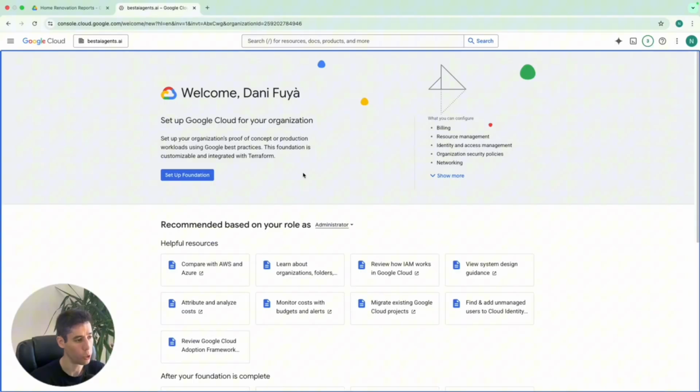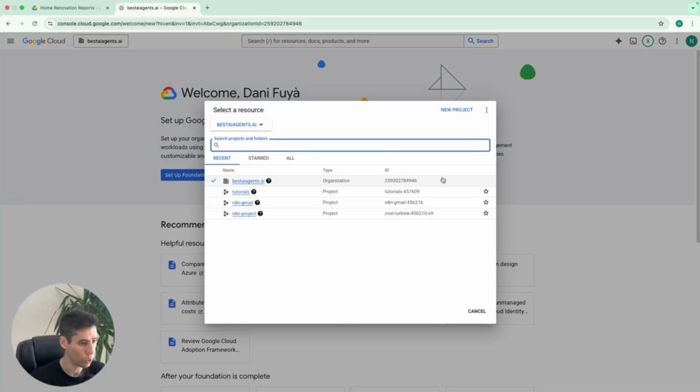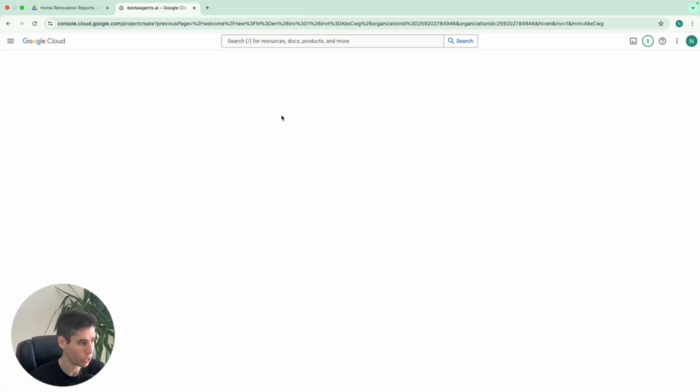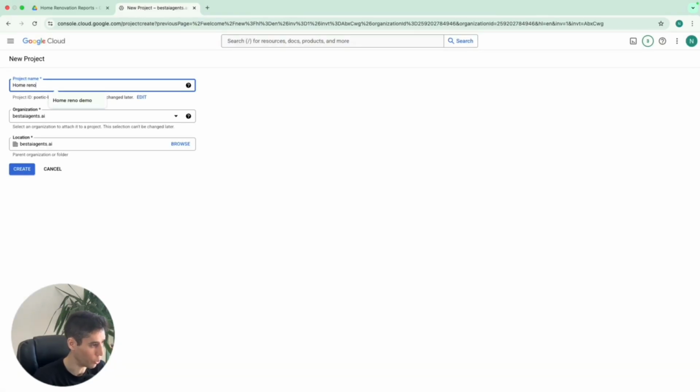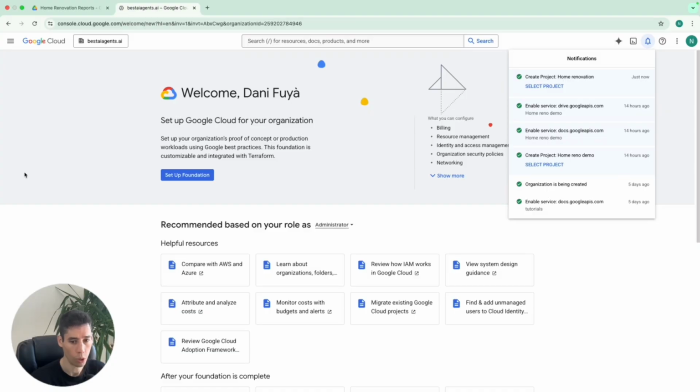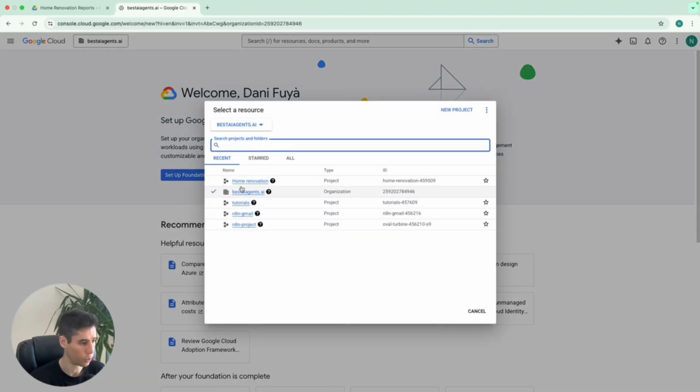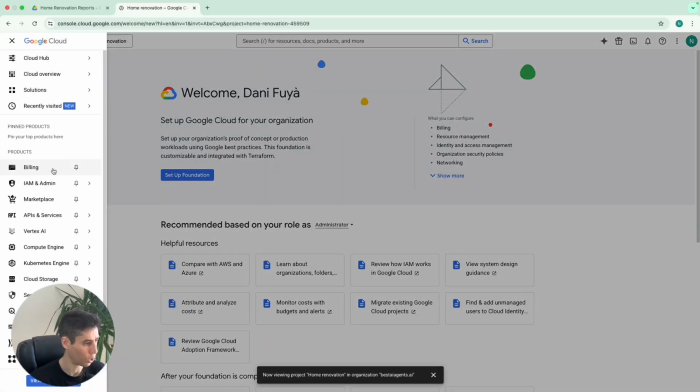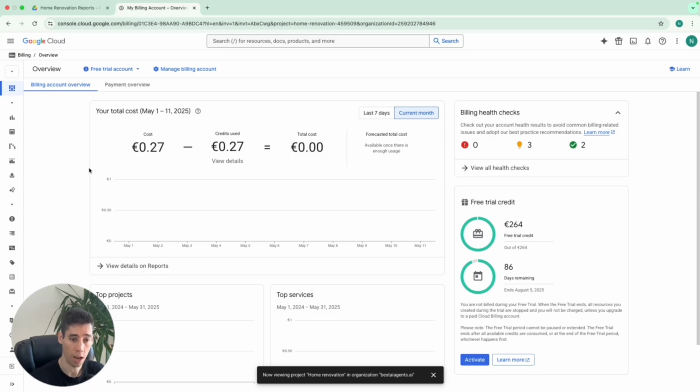All right, so the first thing you need to do in Google Cloud is create a new project. You can do this by clicking here, new project. Just give it a name, let's say home renovation. Let's create, we have it here. Now we have to make sure that we have billing enabled for this project. First of all, make sure you select the project and then click on the billing section. In my case, I already have billing enabled, but you will see a message saying that you have to enable billing. Just click OK, and then you will have to enter a credit or debit card.